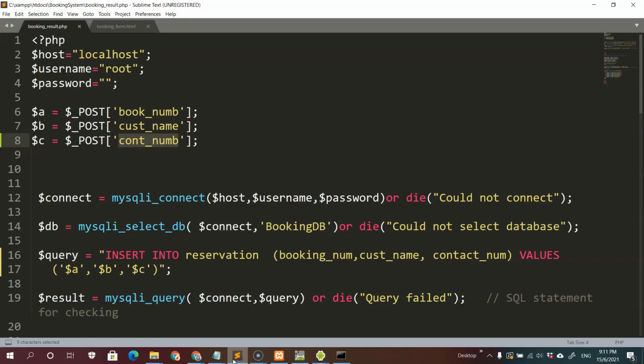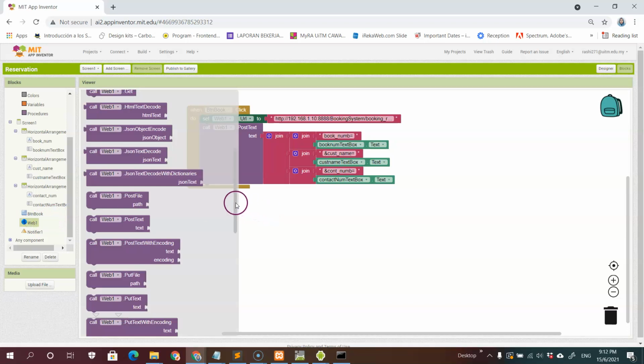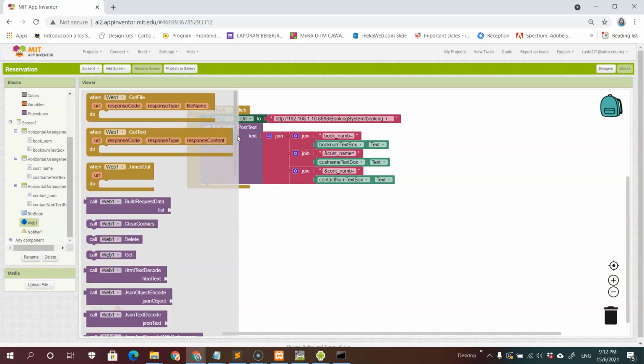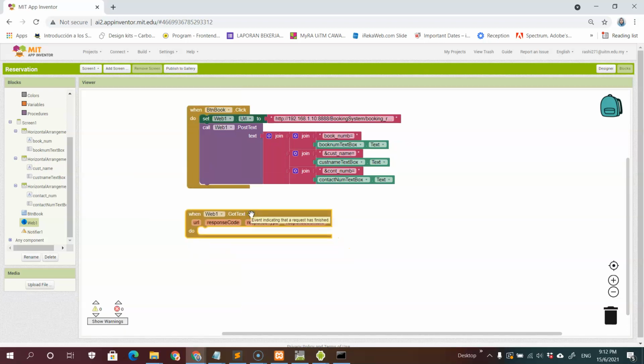Okay, so next I will show you how to create the notifier, which is the message. First, we have this one, separate. So you go to the Web component, and choose when Web1 got text. Okay, this one is separate, do not continue with the button. And then what happened? Inside that, call Notifier1, and then find dismiss progress dialog. So click Notifier, and then this one, put it here.